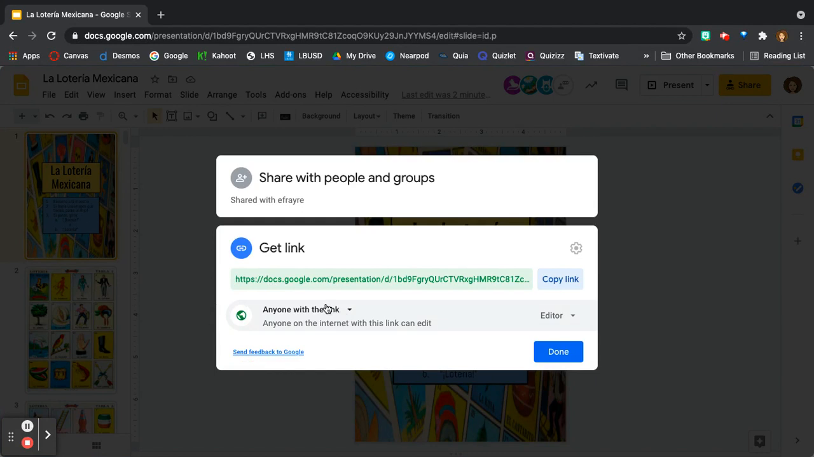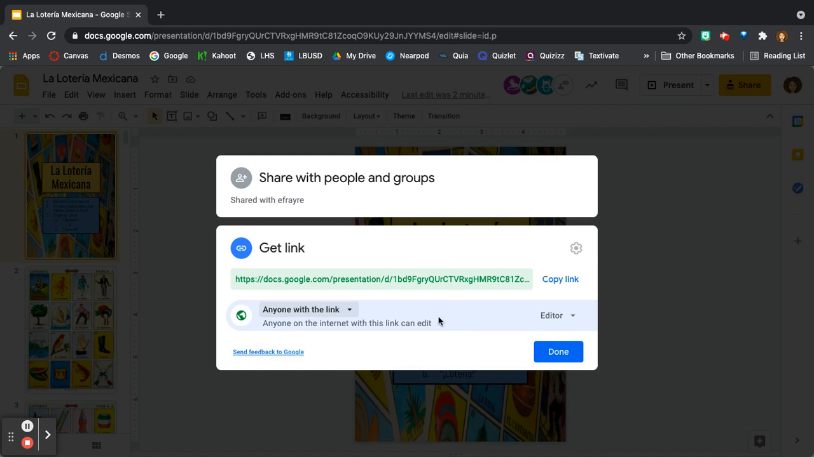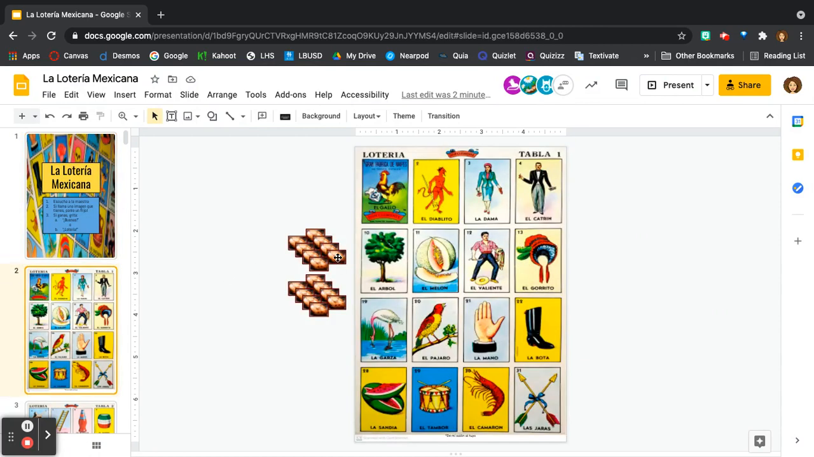Now, you'll need to make sure that anyone with the link can access because sometimes students don't use their school district account, so then they have to be able to access. And also, they have to be editors. Okay, the reason they need to be editors is because when they choose their tabla, they're going to be using these beans and moving them around. So that means that they're changing something inside of this loteria.